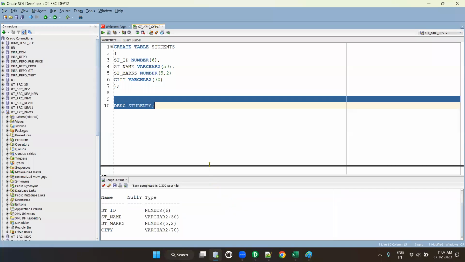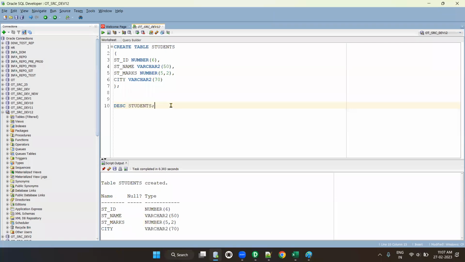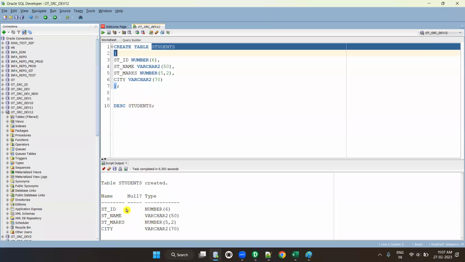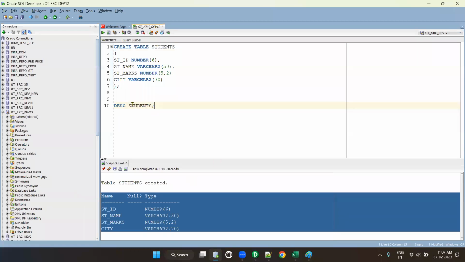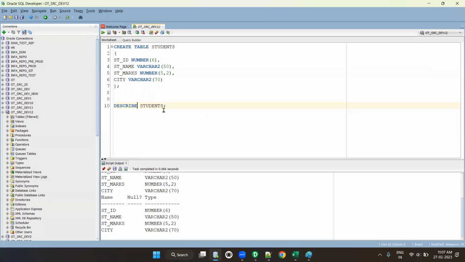Now whatever we created is showing here. The students table, we created student ID, number of 6, name, varchar2 50, marks, number of 5,2, city, varchar2 70. This is called table structure or table definition. Either you can give DESC or you can give describe also. What is null means? We'll see later. Short form of describe is DESC.